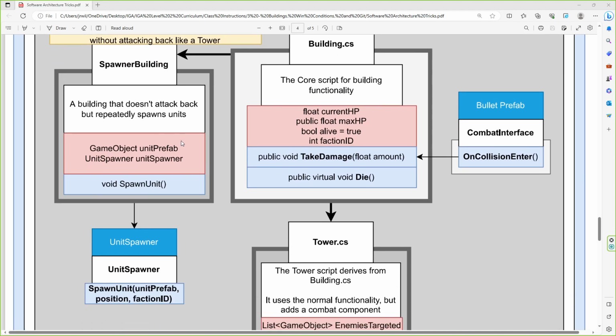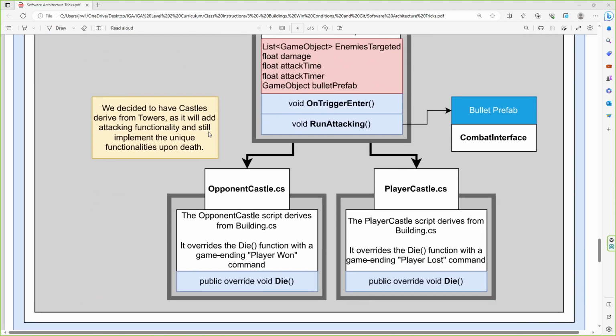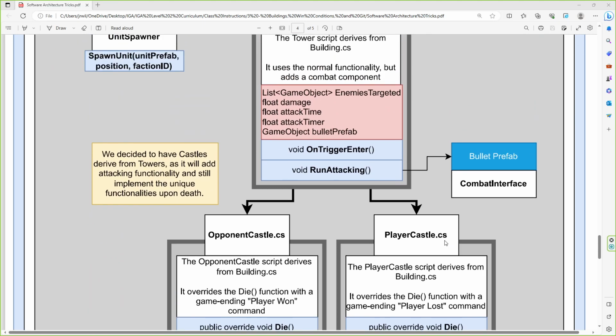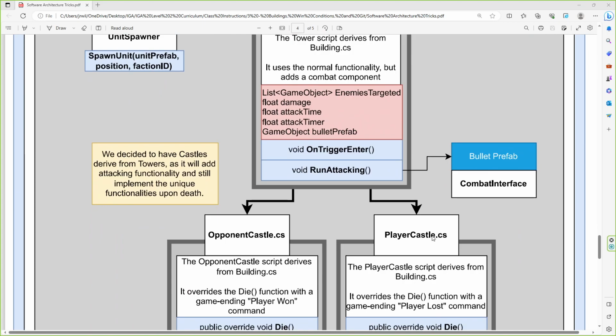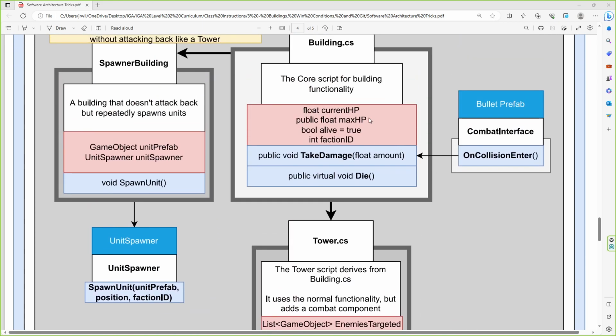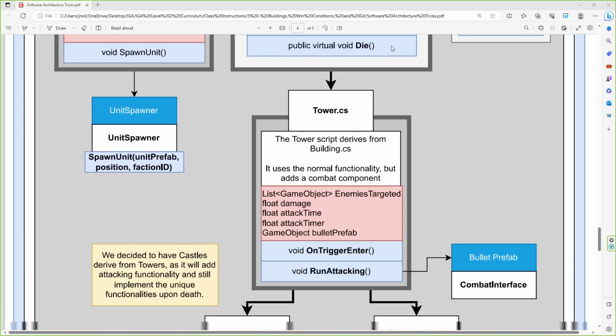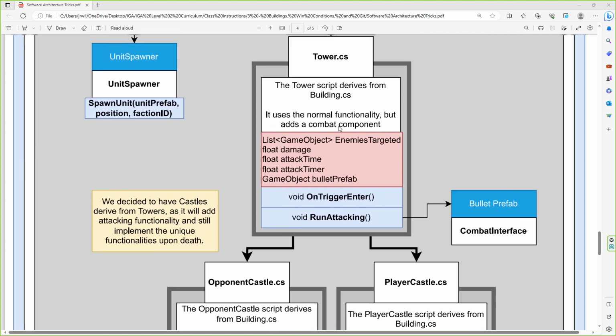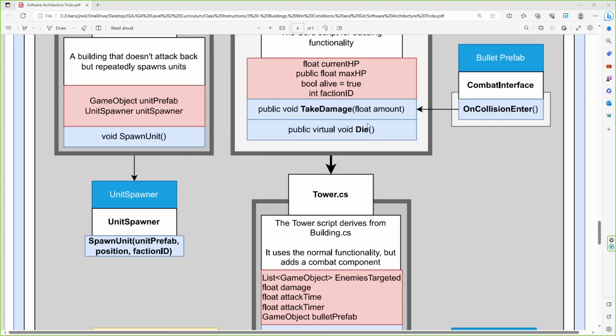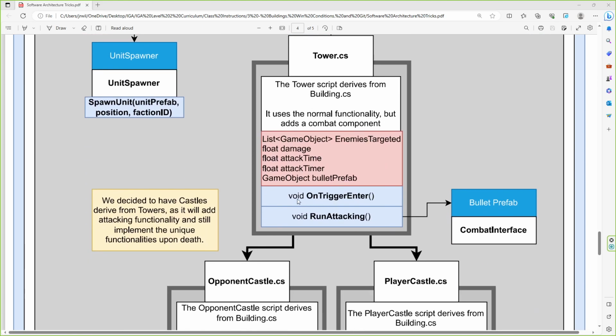Other changes that we could potentially make is we could decide that we want our castle to attack back, because in Clash Royale, the castles actually do attack back. If you get too close, then they will shoot you. So what we can do is, rather than having the castle scripts derive from a building, we can have them derive from a tower, which means that they will gain the additional behavior that the tower had, which was taking damage and death, plus when the enemies enter the trigger, they'll run an attack function.